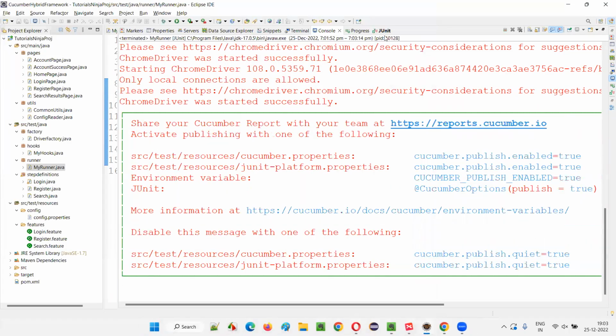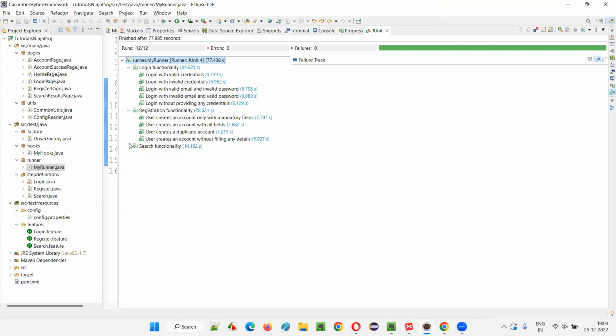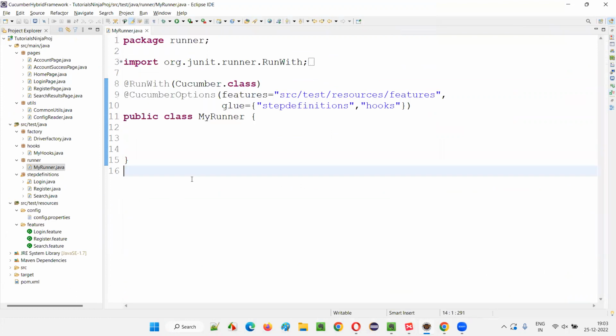Okay, let's go to JUnit and see this time. 12 out of 12 got passed. Nothing got failed, guys, this time. You see, everything got passed. So this is fine, guys.